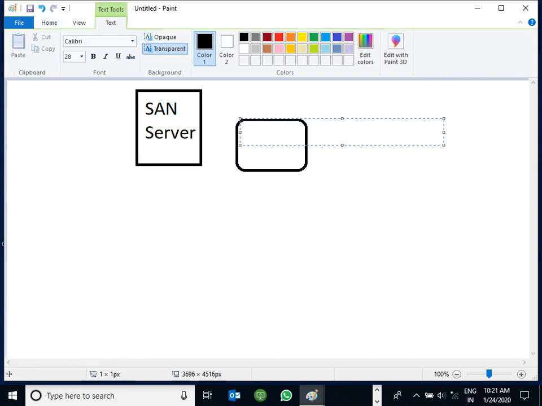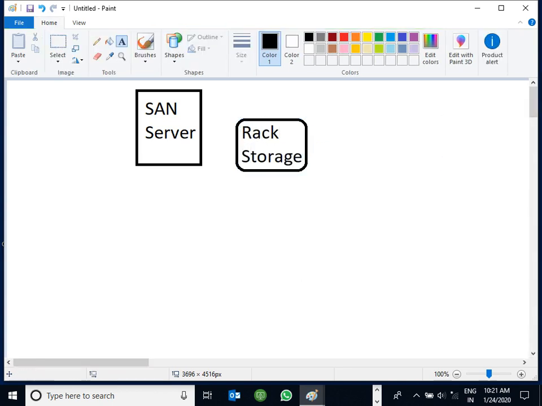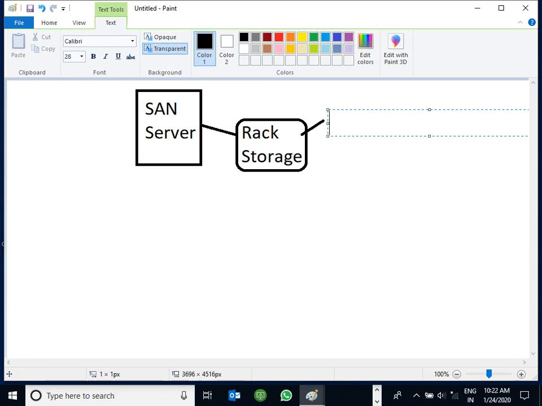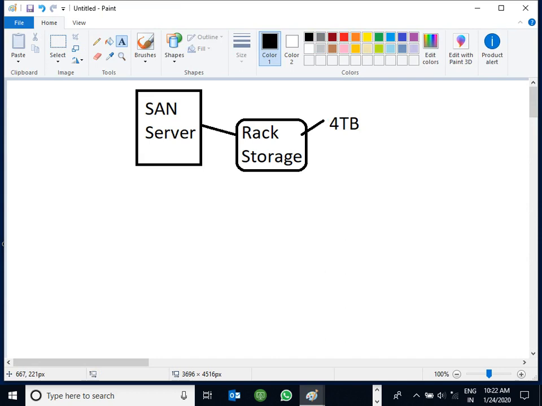I have a rack storage. It's connected with fiber optic cables. This is the fiber optic cable and channels we have. We'll have stacks of hard disks in it. Imagine in this I have 4 TB of storage. I can place 4 hard disks of 1 terabyte each, total 4 TB of storage. We are merging the space with the help of RAID and all.